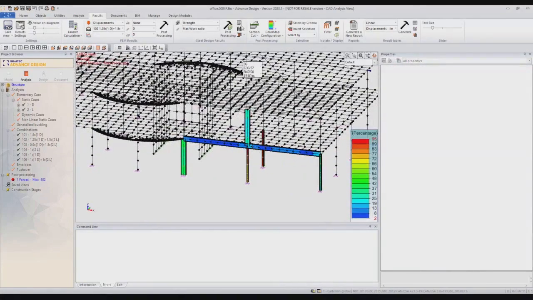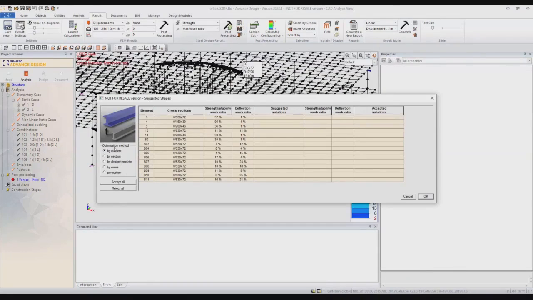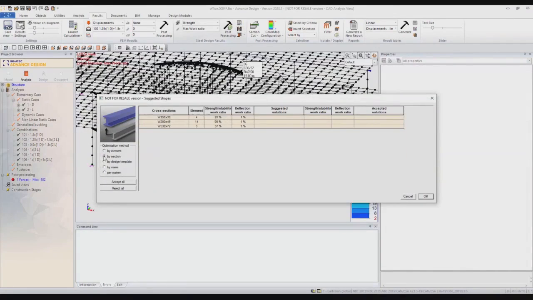It's also possible to group them. So I could group them by element, which means each element is optimized individually. But if we group them by section, that means all of the elements with the same section will be grouped together. So I see there's 14 elements with a W 100 by 30. There's 14 elements with this one. So if I wanted to take all of the W 200 by 46, I could replace them with just one click.